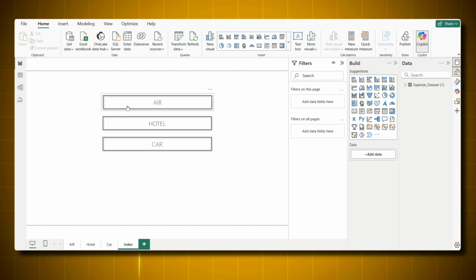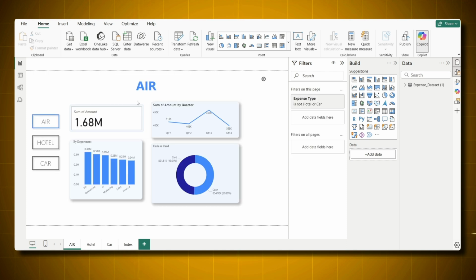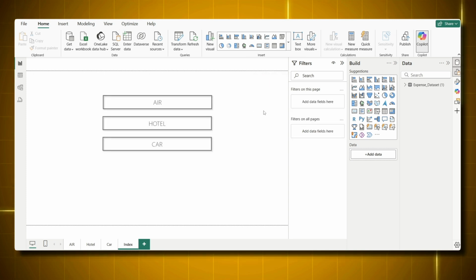For example, if I click on air, it takes me to the air dashboard, and the air button will stay highlighted in blue. Hotel and car are grayed out. So when you click on car, car is highlighted, and air and hotel are grayed out. We'll learn this, and we will also learn how to create a back button, so no matter where you are, whenever you click this, you will go back to your index page.